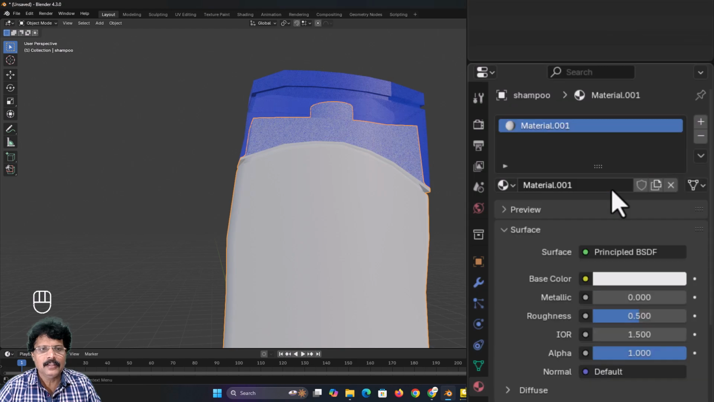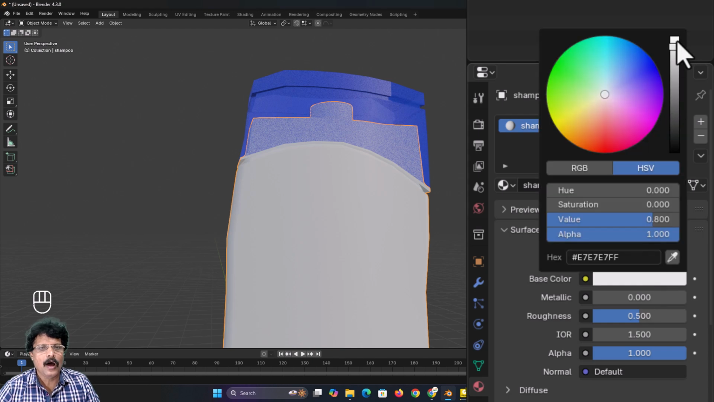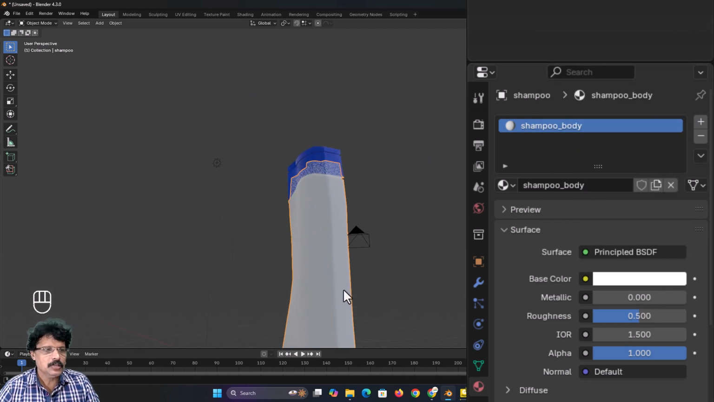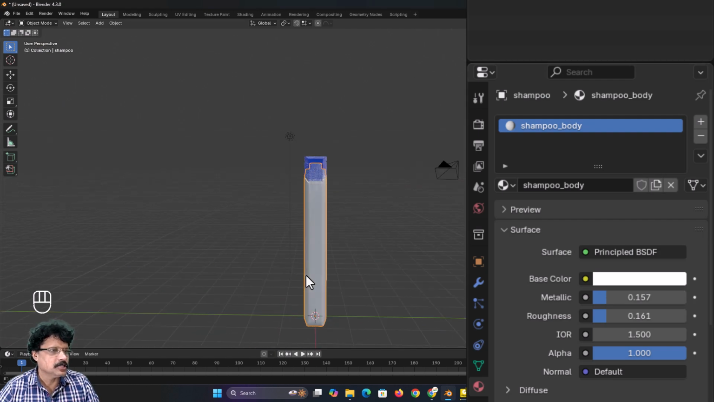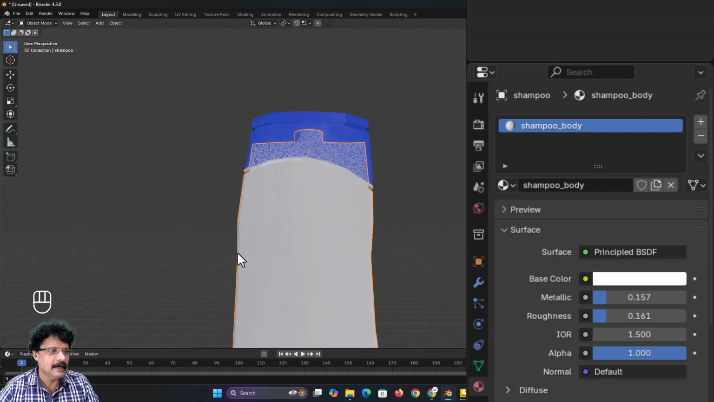Then I will select the body. I will create a new material and I am going to call this material shampoo body. And for this, I am going to add a white color like this. I am just going to reduce its roughness a little so that it is slightly shiny like this, and I will slightly add a metallic value of around 0.2. So now I have the shampoo bottle material added.